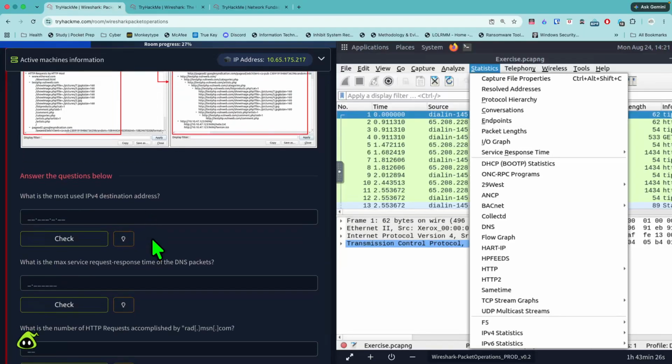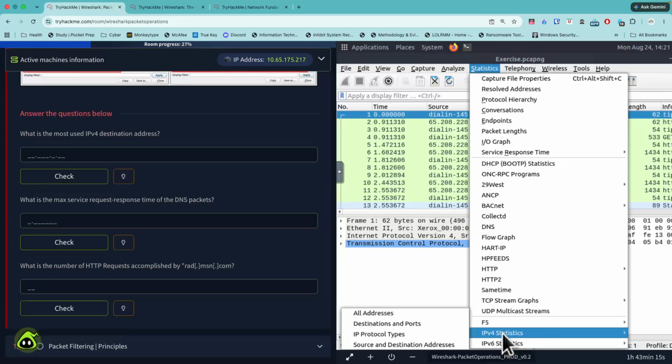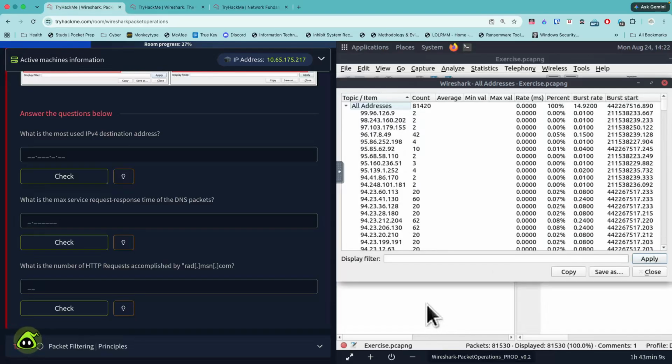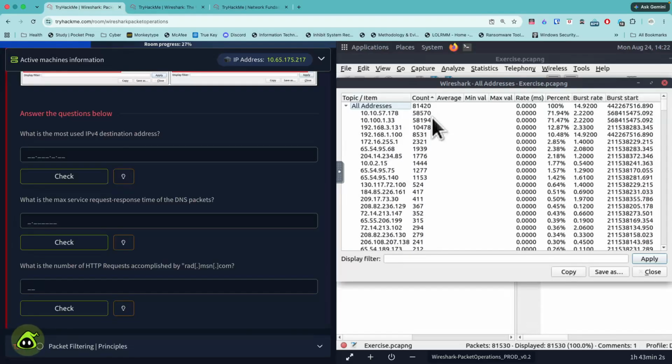Alright, now what is the most used IP version for destination IP address? And we got a hint. IP version 4 statistics can help. So we're going to go to IP version 4 statistics, and we're going to find all addresses. It's going to give us a count. We want most, so descending.